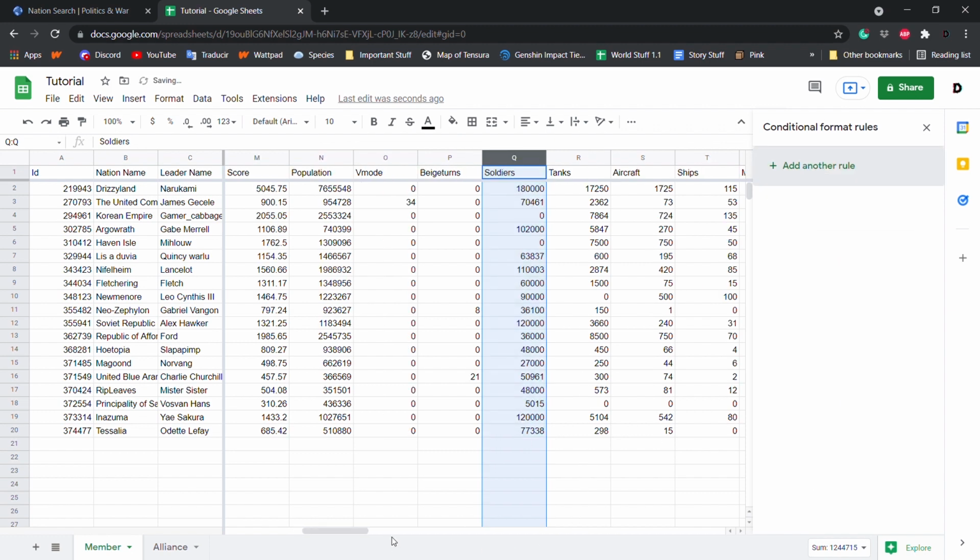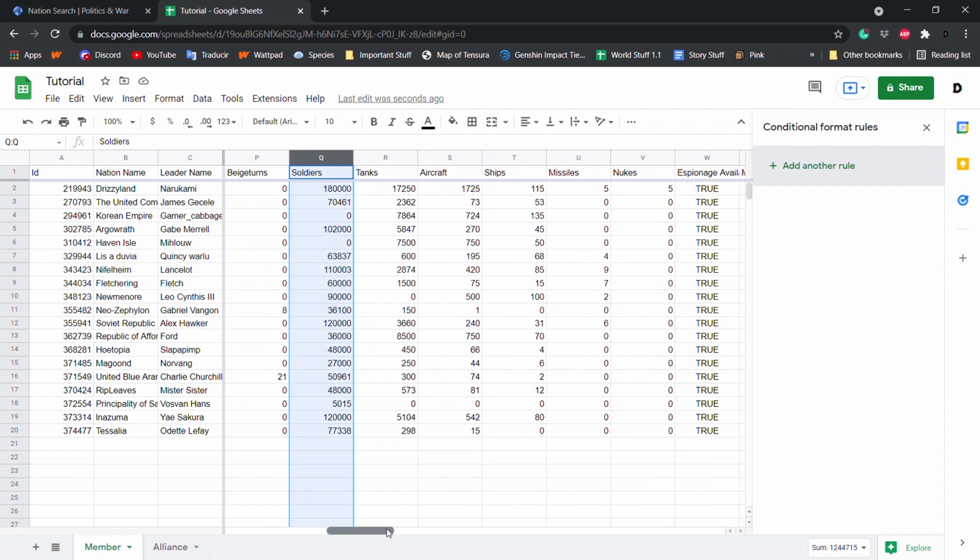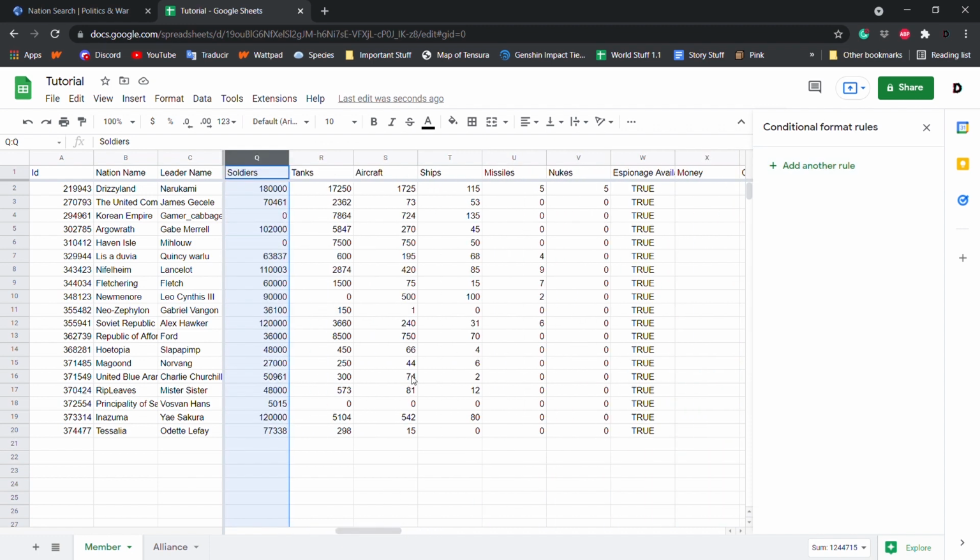So let's cancel this. Because we're running the sheet as though everyone has 10 cities, because we are pushing everyone to 10 cities, it makes things easier. How we do it, we know exactly what they should have. For soldiers, they shouldn't have any. For tanks, they should have a minimum of 7,500 tanks, because that's the maximum you can buy with 3 factories per city at city 10. For aircraft, it's a maximum of 750. For ships, it's a maximum of 50.